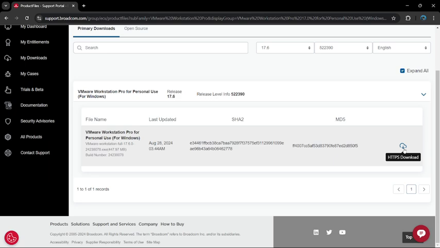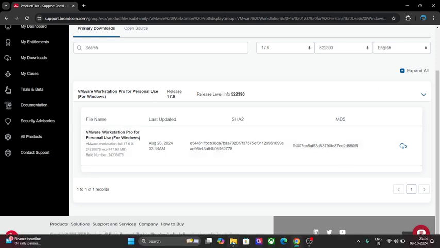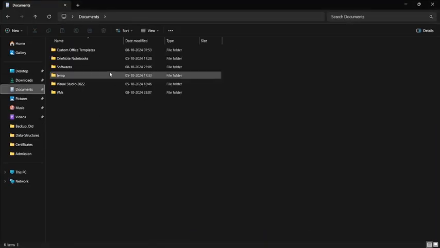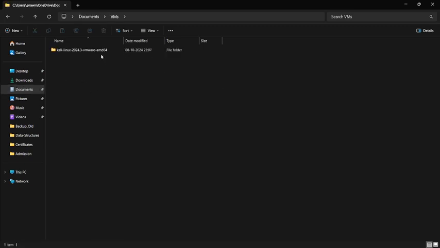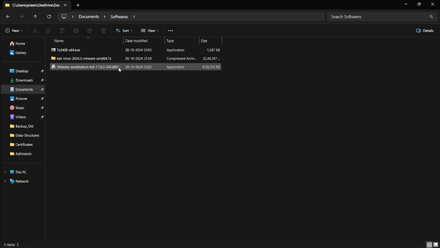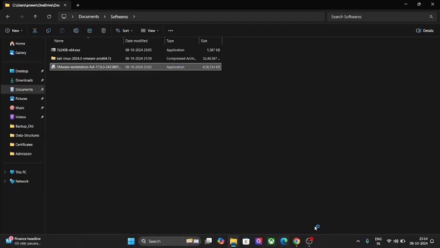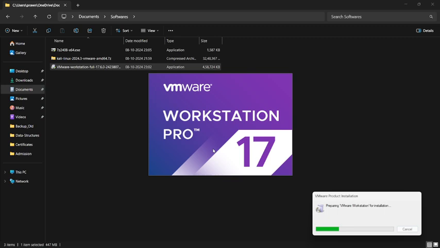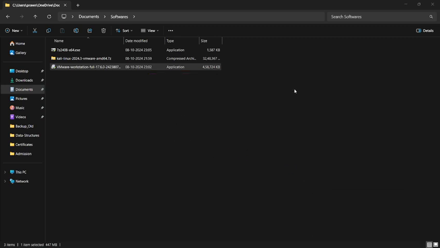Okay, so here I won't be clicking on this because I have already downloaded VMware Workstation Pro here on my machine. Okay, and you will get an exe. So what you have to do is, once you download it, you just have to double click on it and run it. So you will get a prompt. Just wait for it. So this will start running.